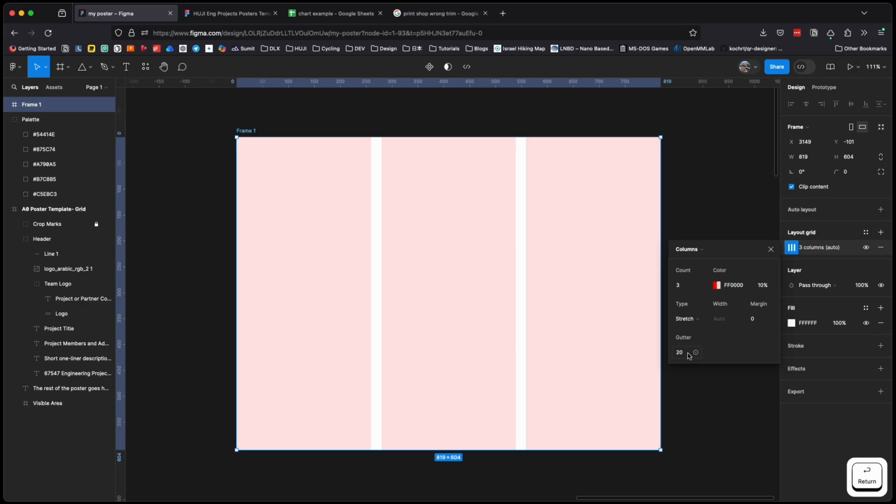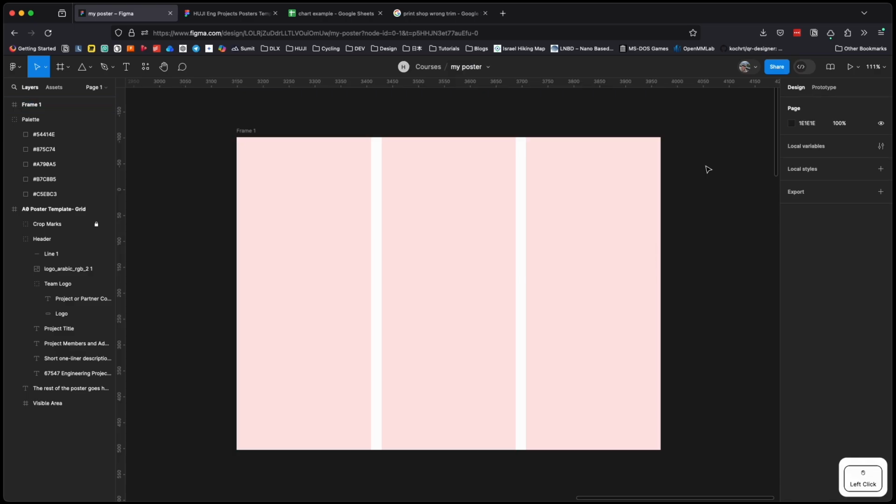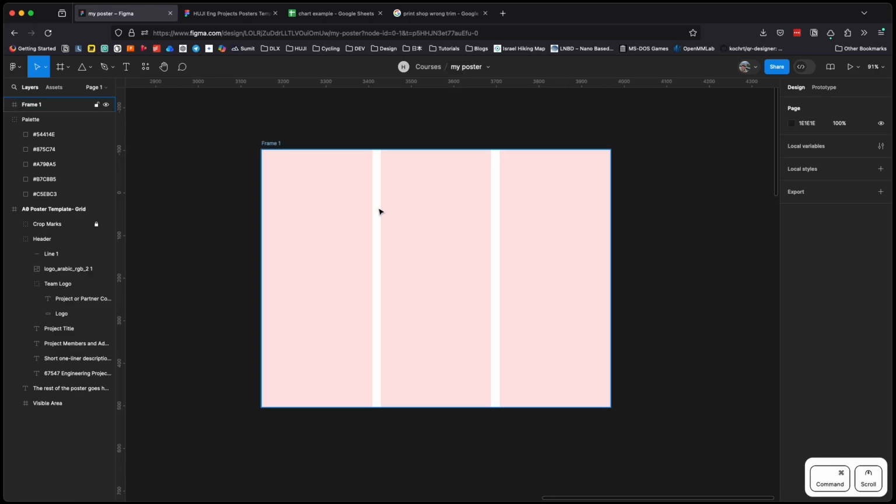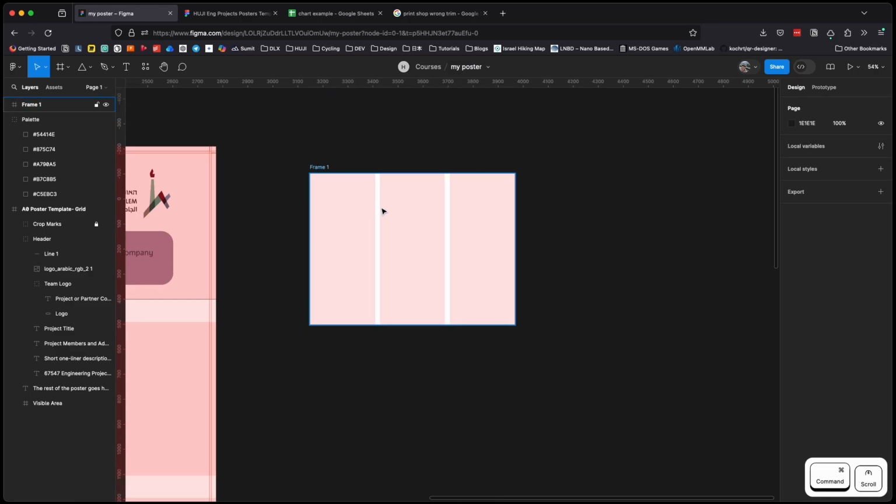You can modify the gutter, which is the spacing between the columns. So let's say 100, you see there's much more spacing. The default is 20. We can go back to that. Basically, this is it for the grid part.